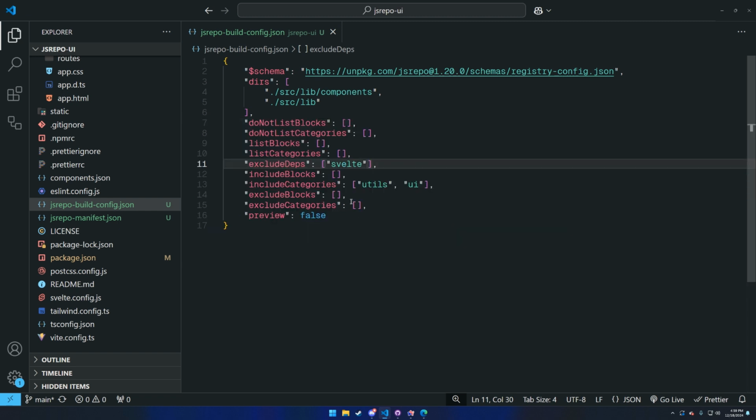So if you're a React user, you're going to have to put React in here next, or whatever React based framework, whatever JSX based framework, because JSrepo doesn't automatically exclude any of those since it's not exactly clear what you're using, right?